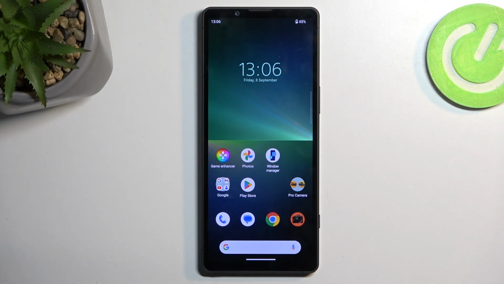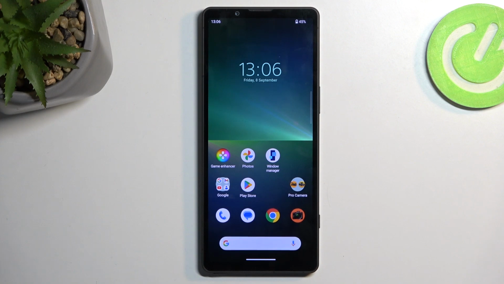Welcome. In front of me is a SONY Xperia 5 Mark V, and today I'll show you how you can boot this device into recovery mode.